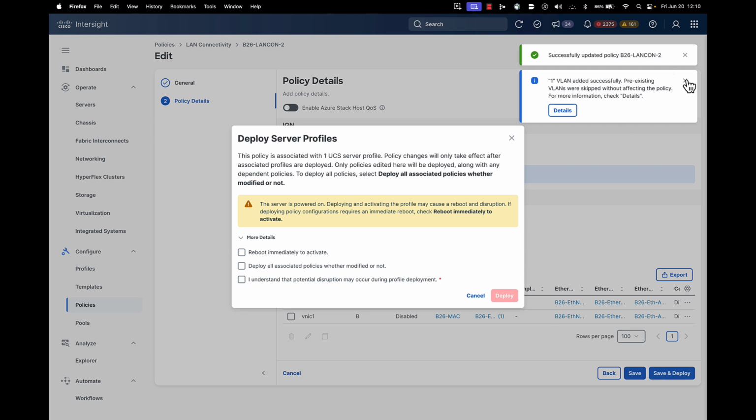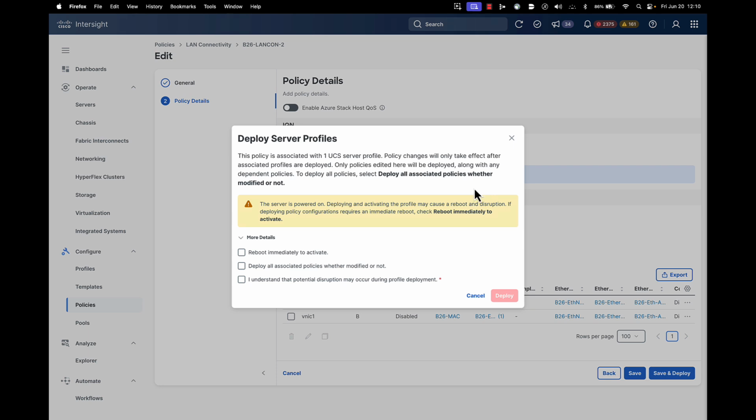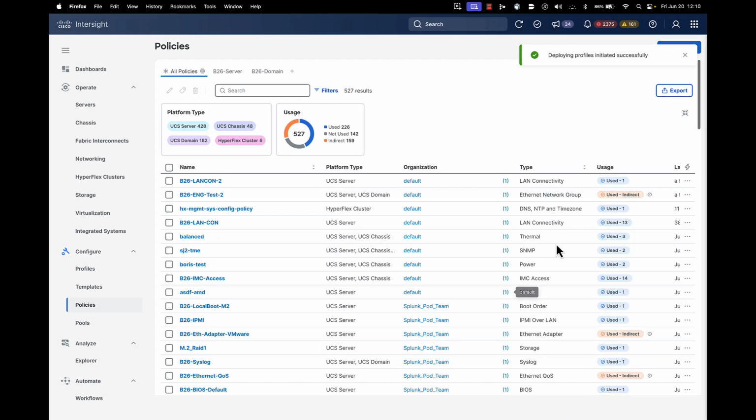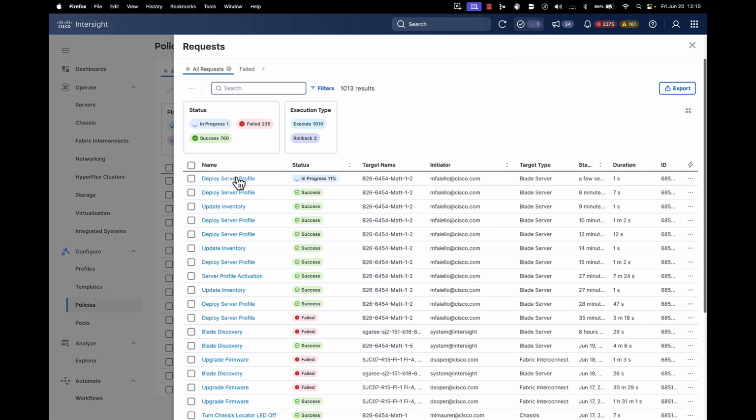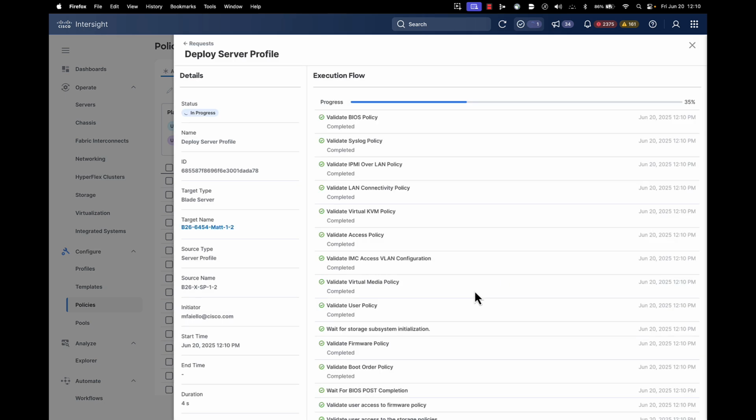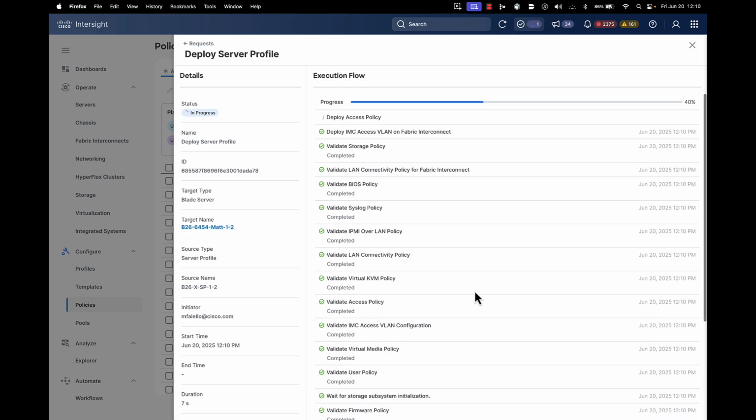All right, so now we get this screen here. And again, the default behavior is to only deploy the policies that change. But to do a compare and contrast, I'm going to choose to deploy all associated policies, whether they're modified or not. So we're going to get a time for that. And we can see we have our deployment taking place. And we can see some other policies here deploying. And I did not touch those policies. So this is the behavior we asked for, deploy all the policies.